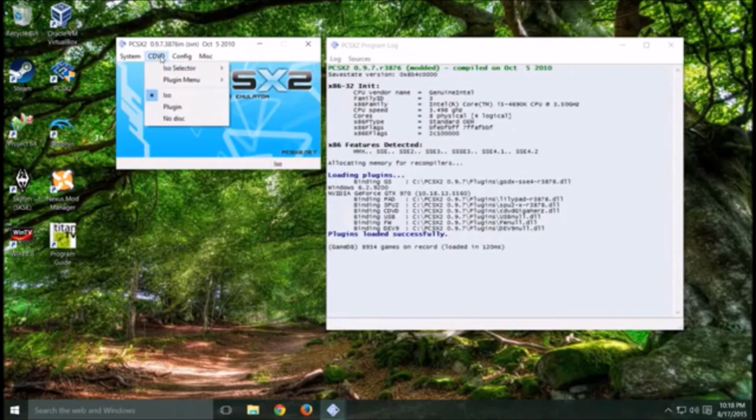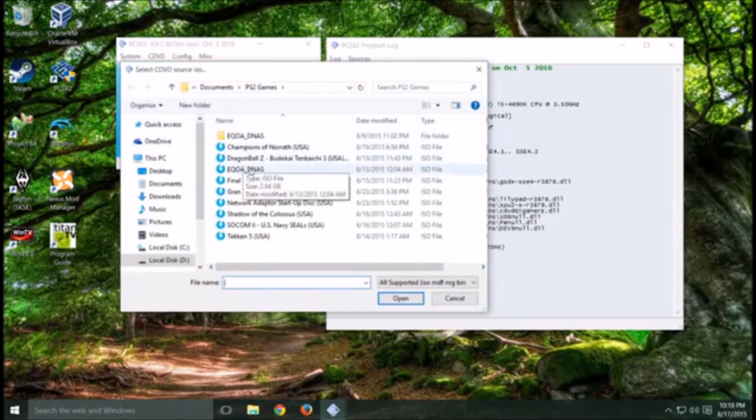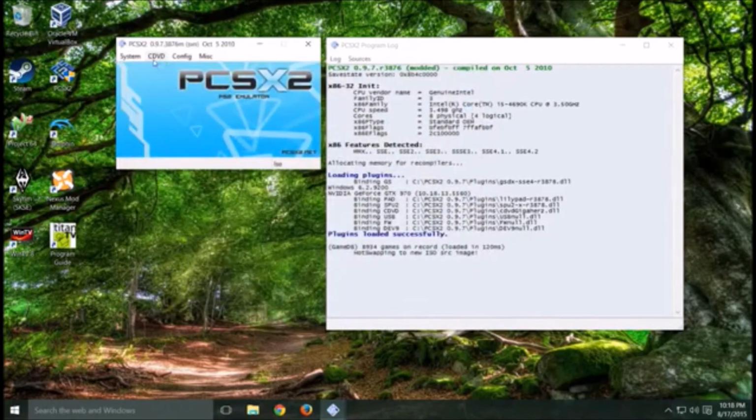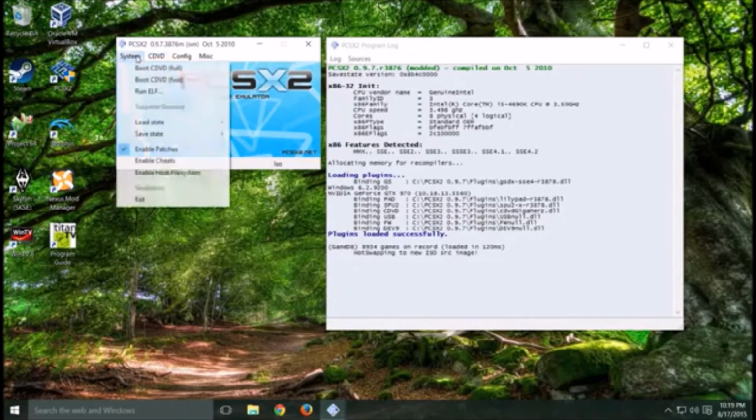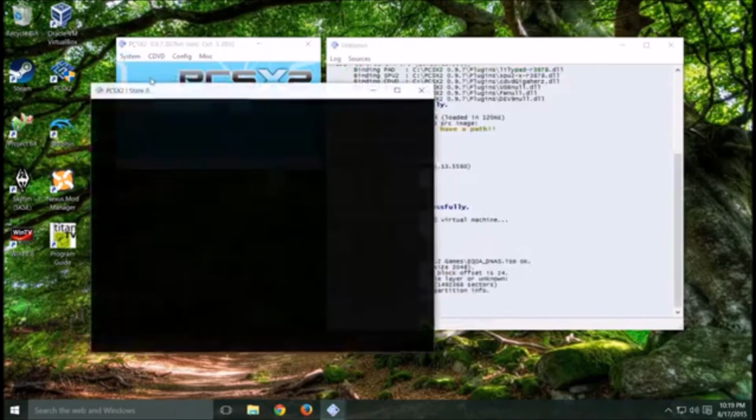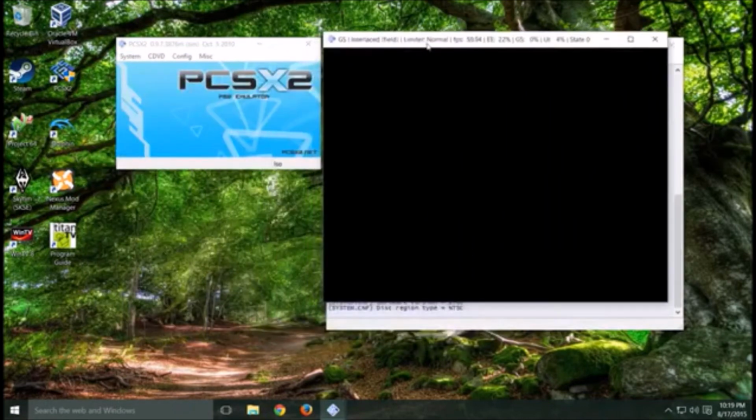But once you get the ISO file in there, go to your ISO selector, go to browse. I've got all my PS2 games in one folder. Click on your EQOA disk. Keep in mind, if you just rip the disk the way I'm showing you, it's not going to get the DNAS code off of it itself. You're going to have to patch the DNAS on the disk, which is very easy. We've been able to do that no problem. But for the free roam, you don't even need to patch the DNAS, so don't even worry about that for now. But then go over here, boot CD/DVD fast.